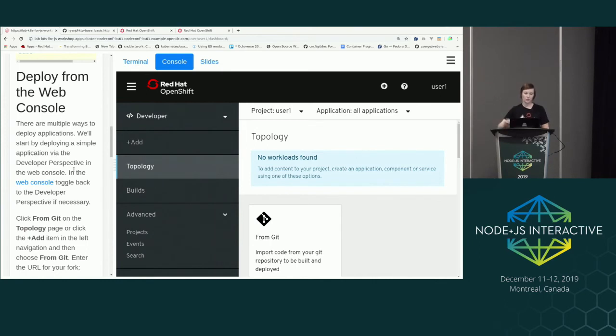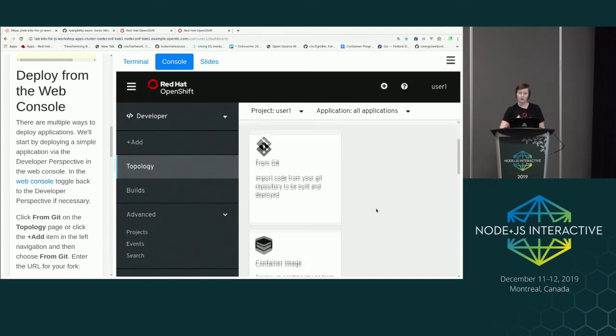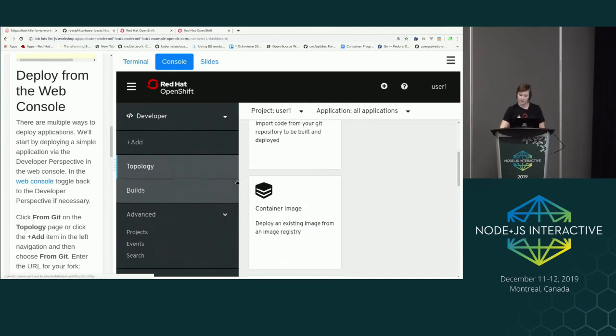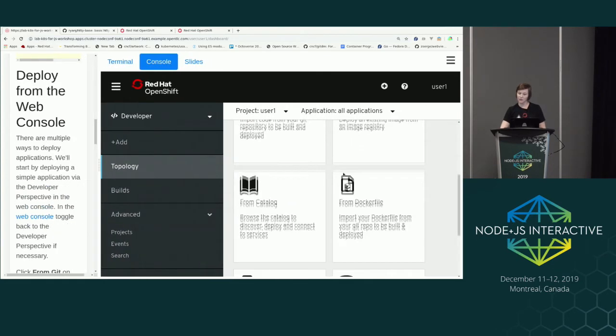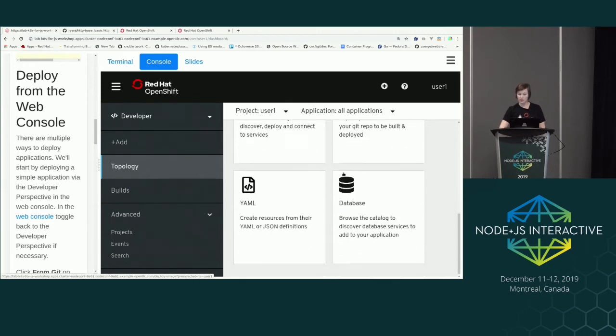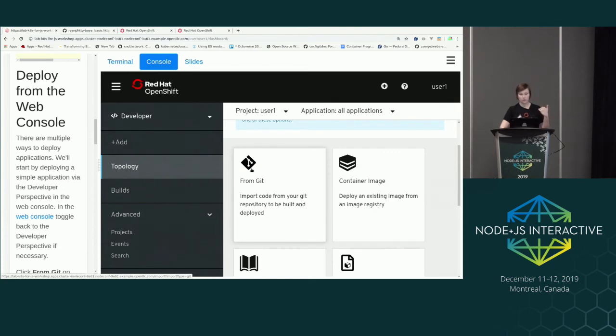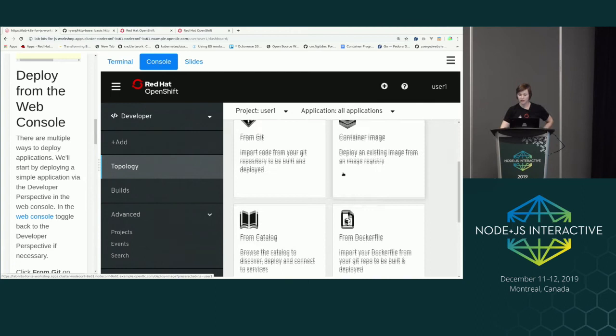I'll go ahead and start walking you through what we're going to do next, and I'll pause to let everybody catch up. Over here, this topology view is going to look cool in a minute once we have something deployed. In the meantime, when there are no workloads running, it gives you some options of different ways that you can deploy things. We're going to use from Git. But just to walk you through what else there is, you can deploy an image, which is what we were doing on the command line before.